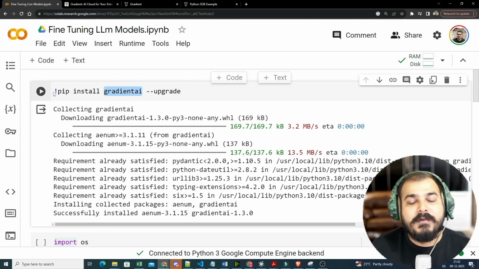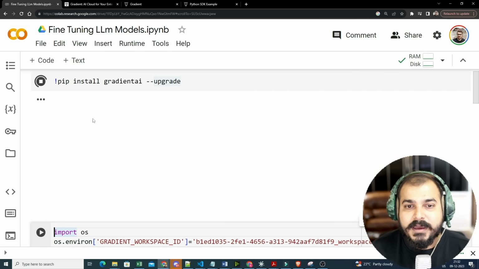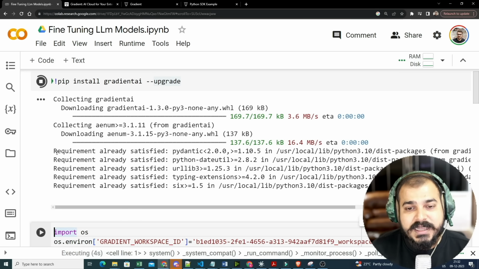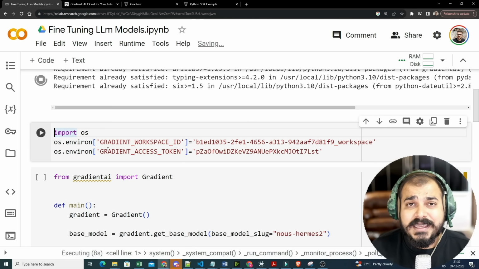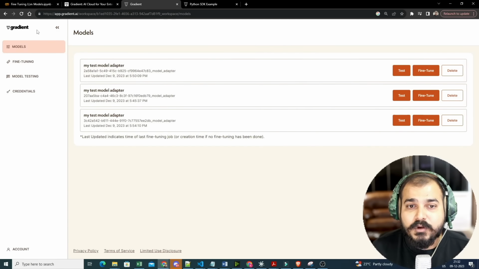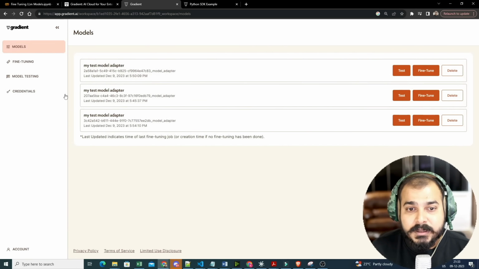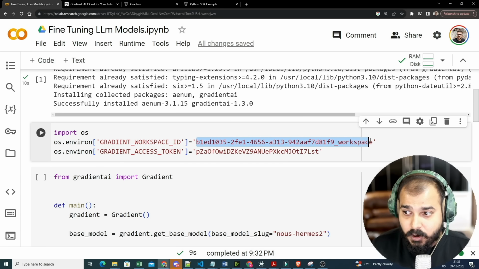For this, I will be using pip install gradientai --upgrade. Once I execute this, you will be able to see the installation start taking place. Now it shows that the requirement is already satisfied. The next thing is the two important pieces of information, as I said. One is the Gradient workspace ID. I've already shown you where you can get your workspace ID, initially in the workspace. I had copied that ID and pasted it over here.